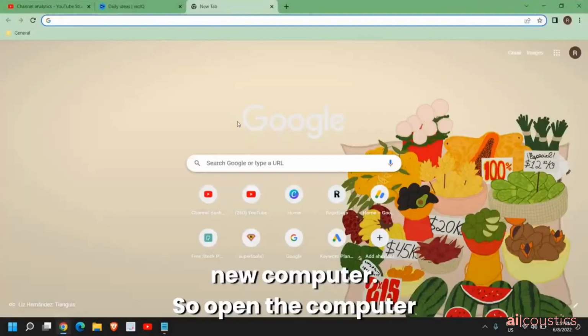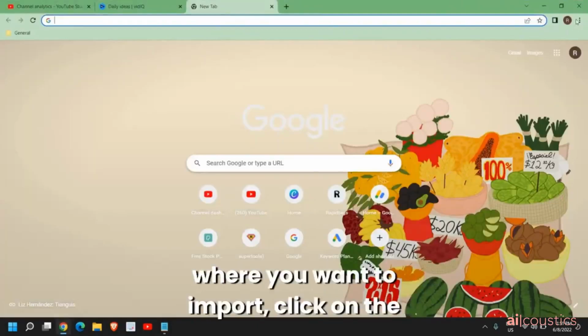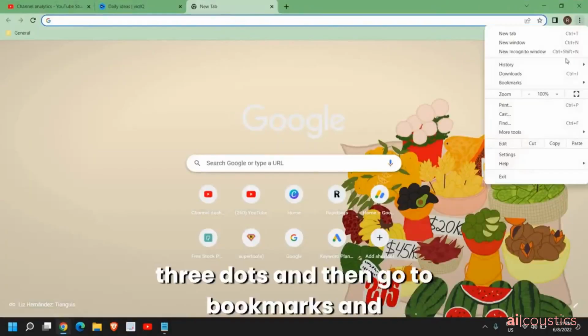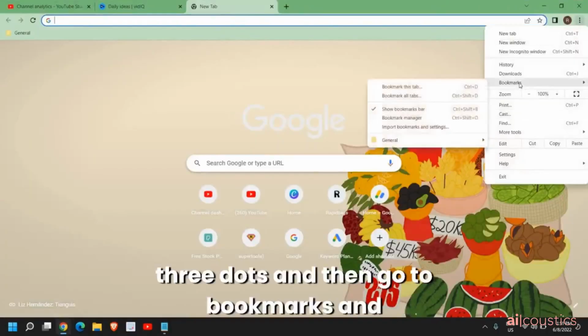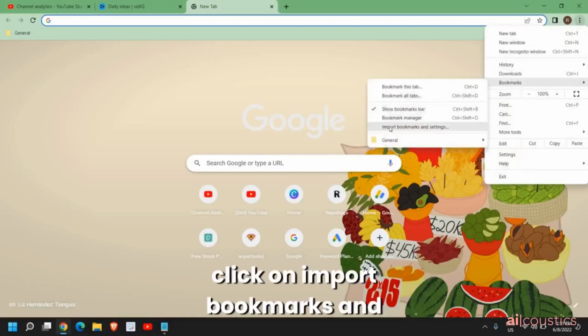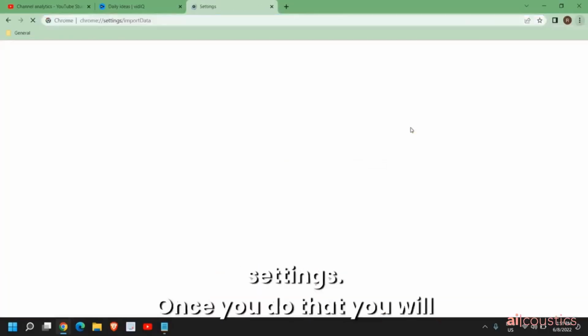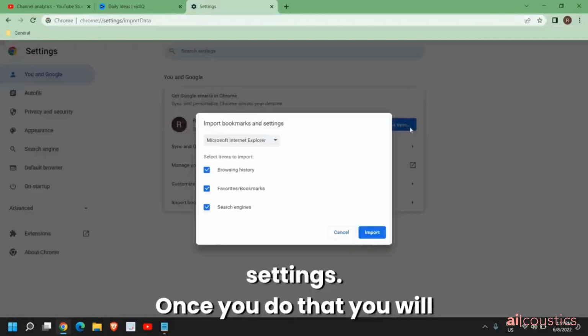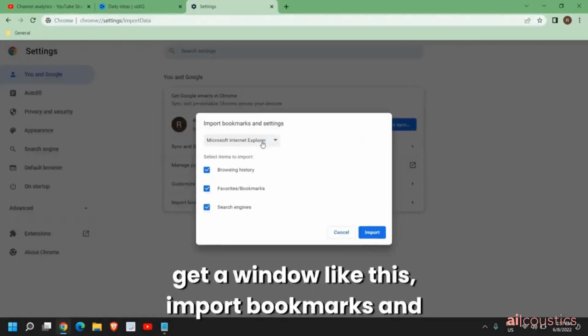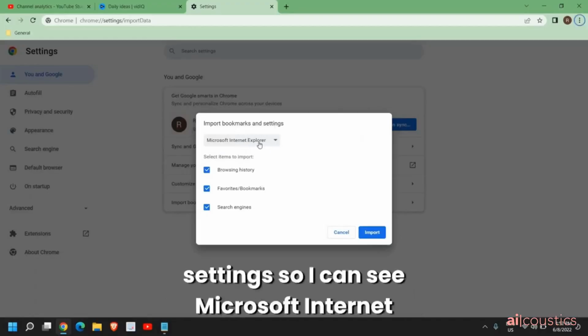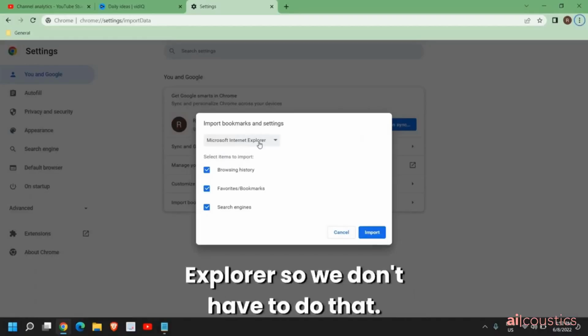So open the computer where you want to import, click on the three dots, and then go to bookmarks and click on import bookmarks and settings. Once you do that, you will get a window like this. Import bookmarks and settings. I can see Microsoft Internet Explorer, so we don't have to do that.